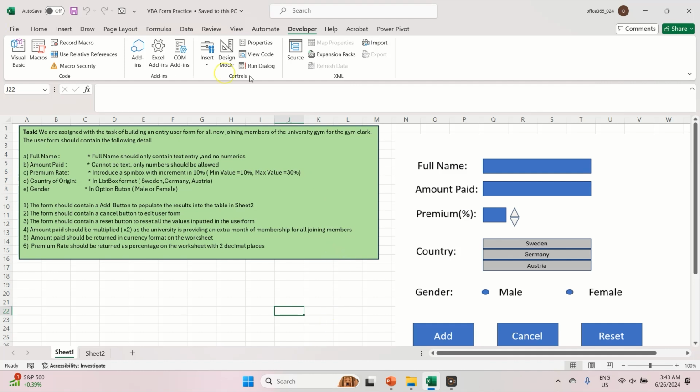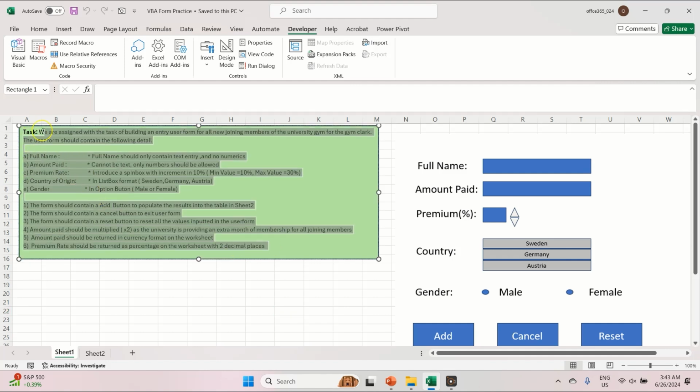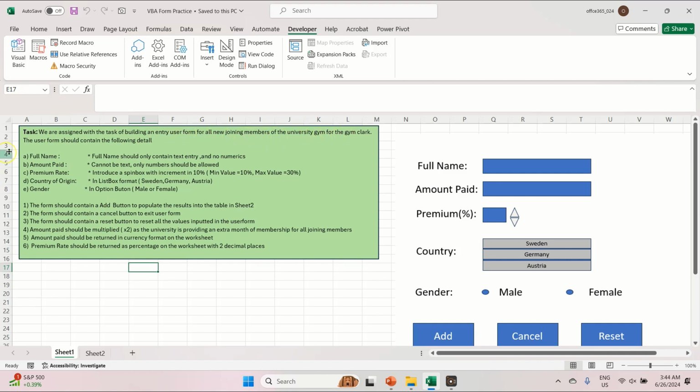Okay, so this is a question that I've gone through many times with my students, right? It's a relatively straightforward question, but you need to have an understanding of how the user form works. We are assigned with the task of building an entry user form for all new joining members of the University Gene Club. The user form should contain the following details: full name.